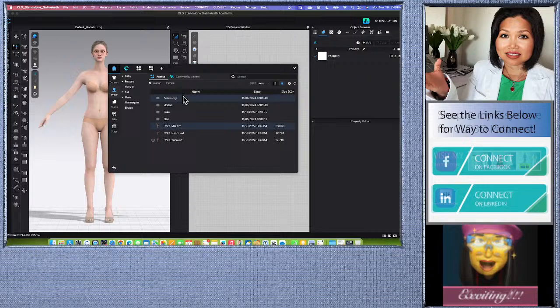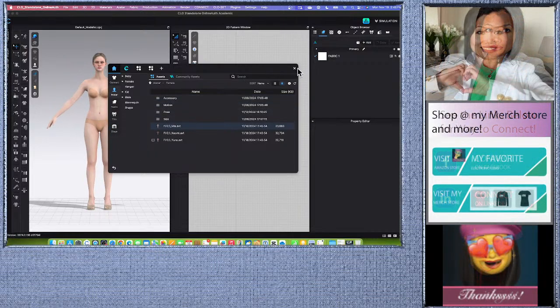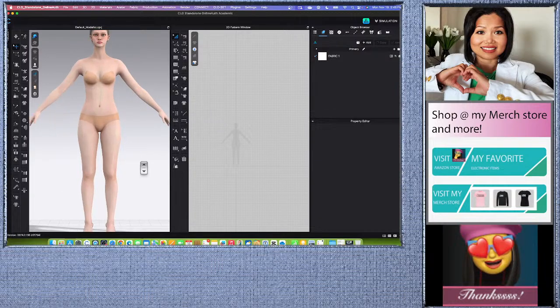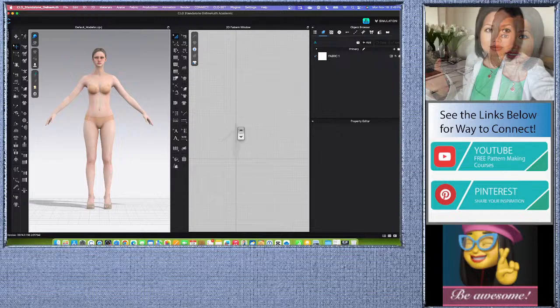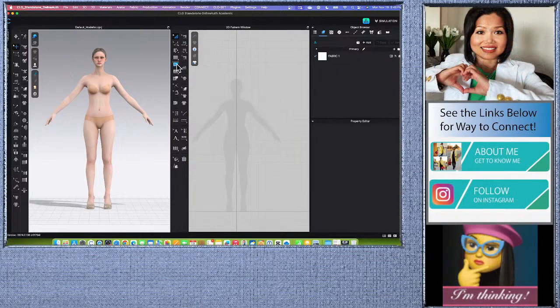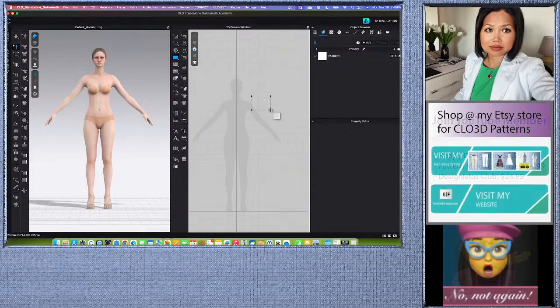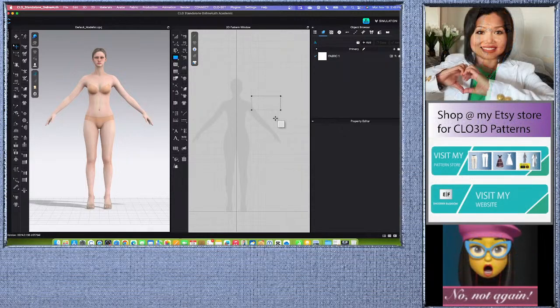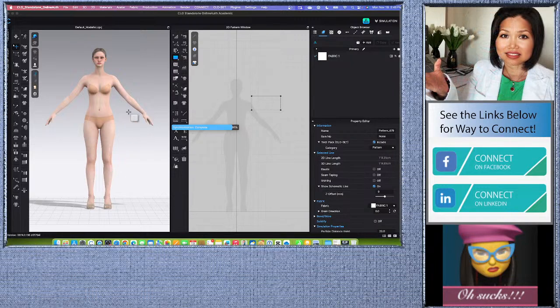Alright, so we got the avatar, and the shoes, I will leave everything as default so it's easier for us to follow along. Okay, now let's create the measurement. So to take the measurement, let's first of all start one fabric here. I'm going to use this fabric right here, to write down what we measure onto the avatar.